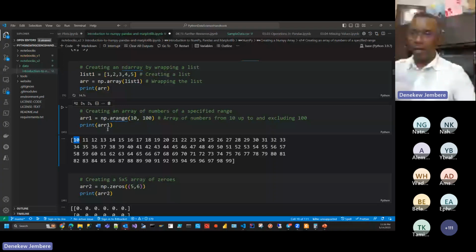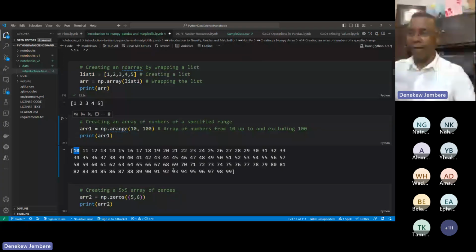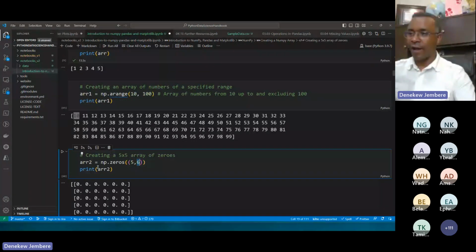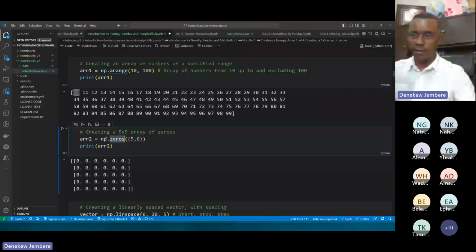Now, we can also create a 5 by 5 array of zeros. As you can see, the second number is 6, but 6 is not included, the last cutoff point is not included, as you noticed earlier. And then the 5 by 5 matrix is going to contain all zeros, because we said we need zeros. So NumPy enables us to create arrays. It also enables us to manipulate arrays.